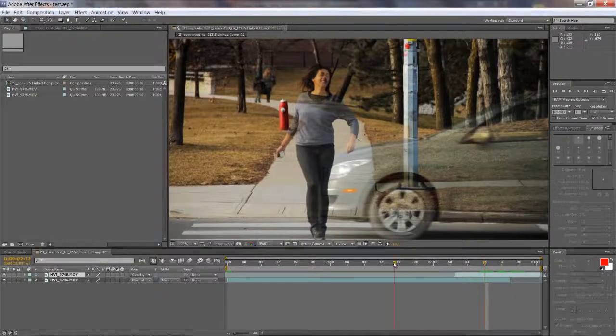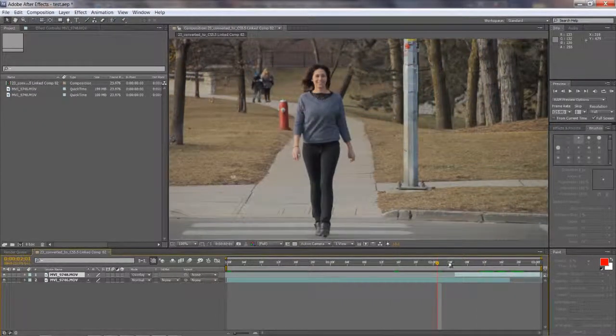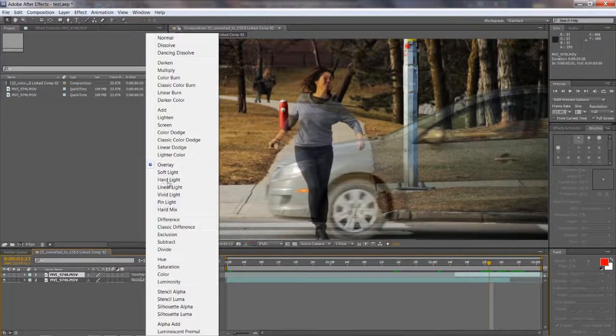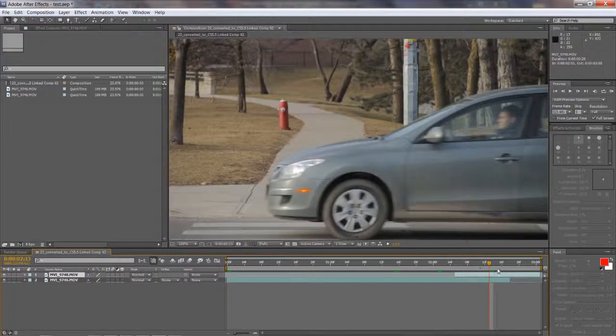Okay, so to do this car effect, it's a pretty straightforward thing. We have these two elements, the car and the girl. The car here, if I go to the blending mode, I'll just change it to normal. And really, the first thing we've got to do is decide on the speed of the car.